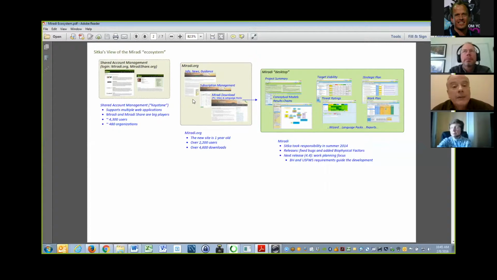Backing up a little, to get to Miradi.org, we have a shared account management system, which is behind the curtain for you generally, but it does support multiple web applications, including Miradi and Miradi Share, and in fact, they are the big players. They bring the most number of users and organizations to our shared account management. And I bring it up because it does take a good bit of Andy's time to make sure that that's working in concert with Miradi.org and MiradiShare.org.